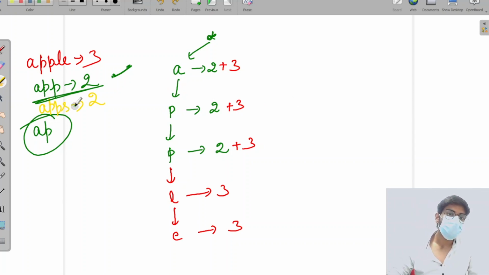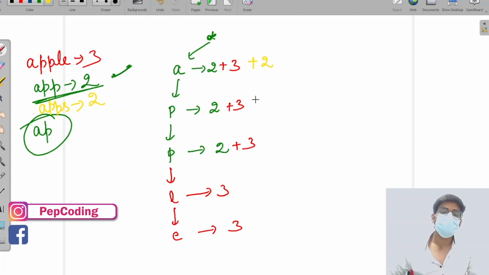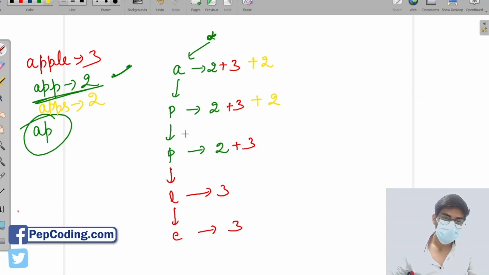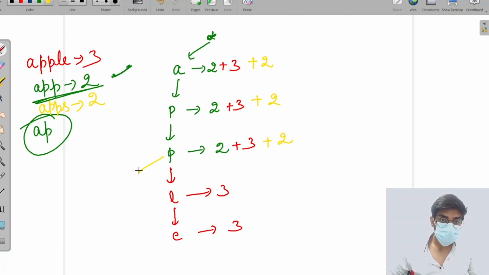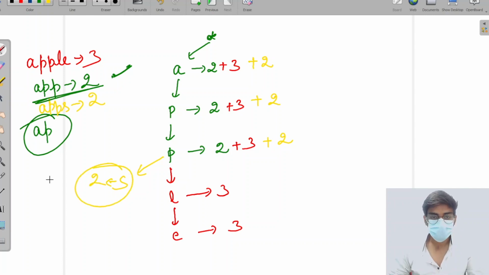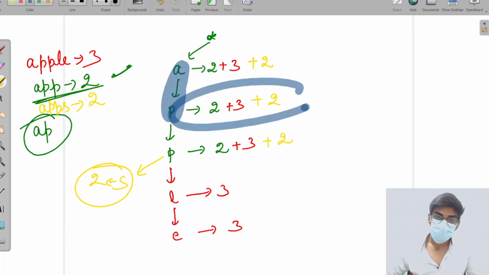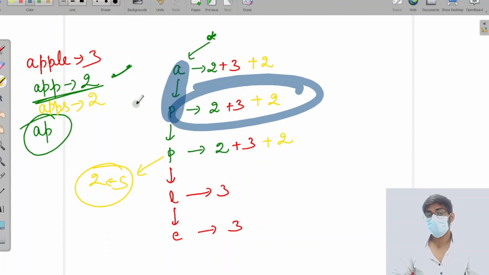The next one is APPS, and again I'm going to store this. A is already present, so I'm going to plus 2, again plus 2, APP, again the P is present, so I'm going to plus 2, and S is not present, so I'm going to insert the S separately. Like this I'm going to insert these values, and if we have to find the prefix sum, then we can easily do the sum. That is, I'm going to search this and return the sum up to the last character.